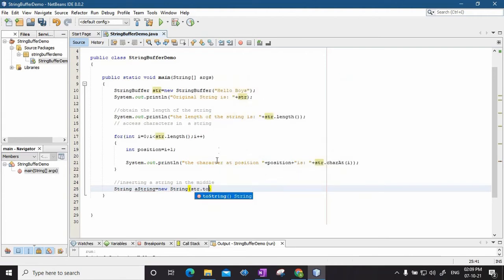So there is an inbuilt function called toString. This inbuilt method converts the StringBuffer object to a String object, right? So what will happen is this hello boys, which is stored in str, but str is a StringBuffer object. This StringBuffer object will be converted to a String object, and then that string hello boys will be copied into a string. So a string will be a reference name pointing to that hello boys, right?